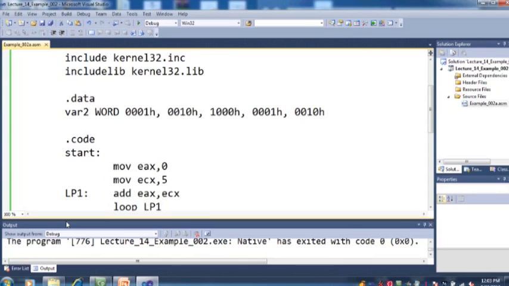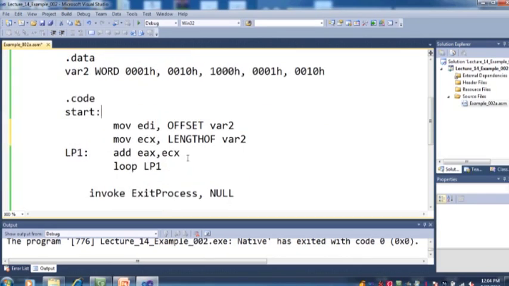So we will use operators like offset. For example, EDI, this is the register. EDI is moved with the offset of variable 2, and the next instruction that we want to perform is we want to have the value of ECX equal to the length of variable 2. So now we know that the value inside the ECX is 1, 2, 3, 4, and 5.